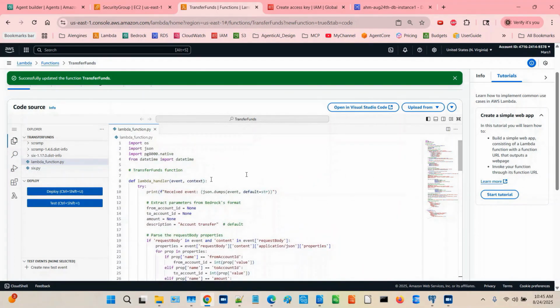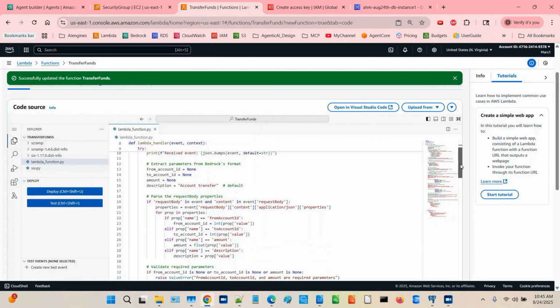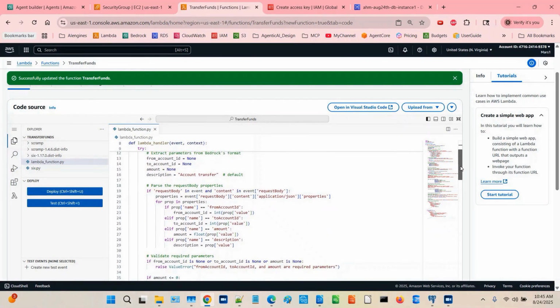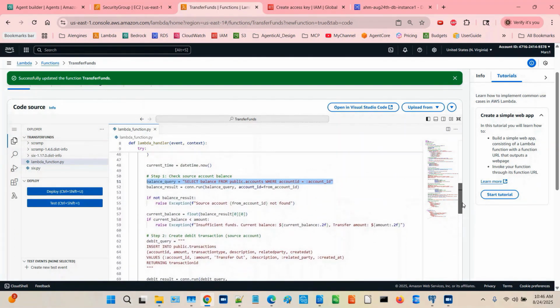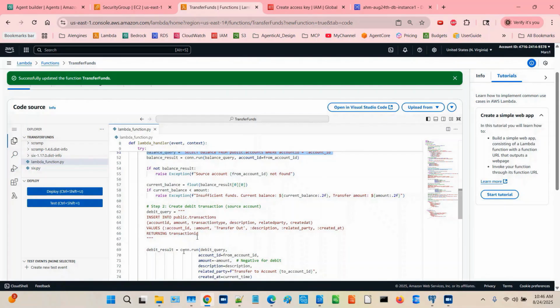Okay, let us go and see what is going on. This function is to transfer funds. As usual, we will have a from account, to account, and then amount, and then if you scroll down, these are the parameters which are coming across the wire, and here are the queries. It's going to insert into the public transaction. This is for debit. Similarly, if you scroll down, there is one for credit, since there are two transactions happening when a transfer happens.